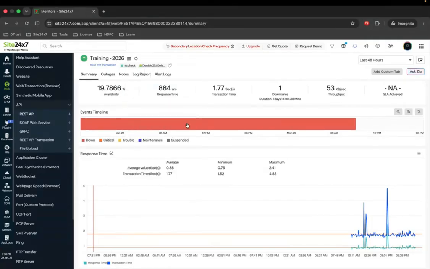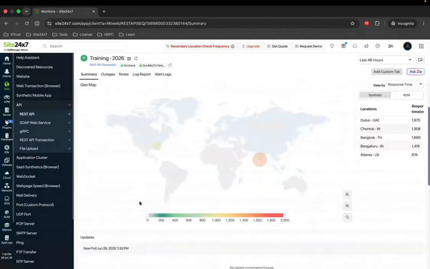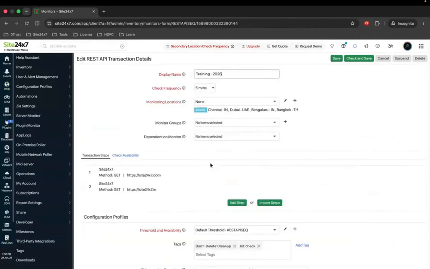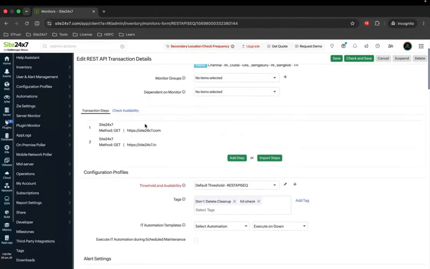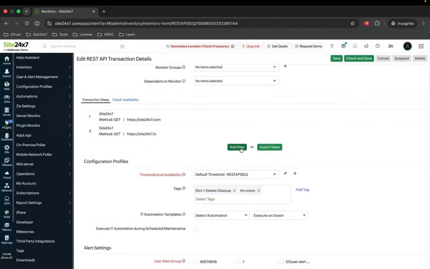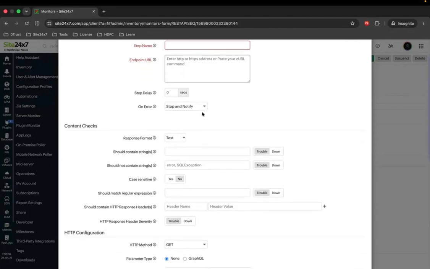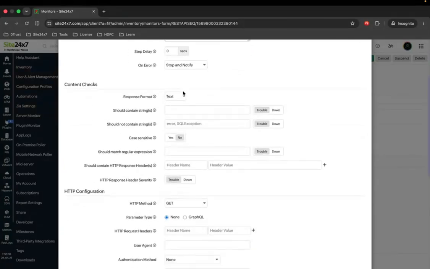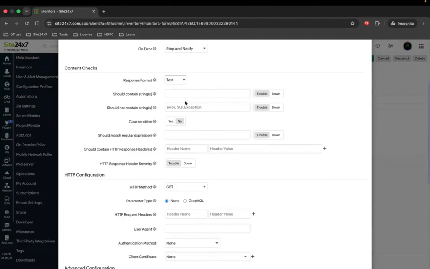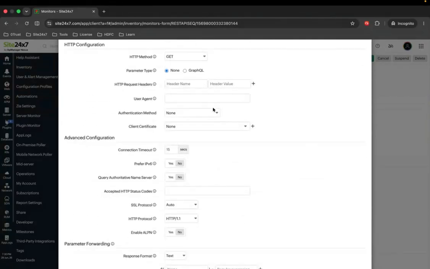So we can have a stack of flow of endpoints configured, multiple REST API endpoints, and the transaction between steps can be monitored using the REST API transactions. So here we'll quickly see the configuration. We'll add the name, a check frequency, and location which we have to choose. And here we'll be adding the step. If we are adding a step, we will be providing a step name and the endpoint. Once we provide the endpoint, we set the step delay, the response format, the content check, and the HTTP headers.